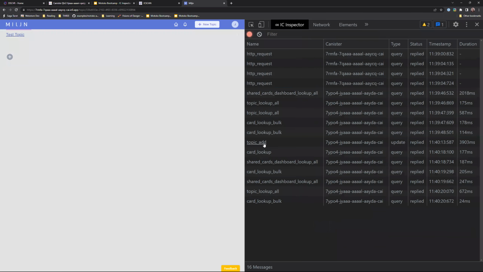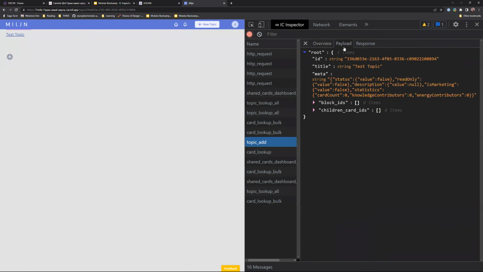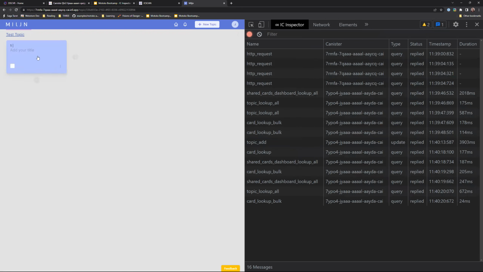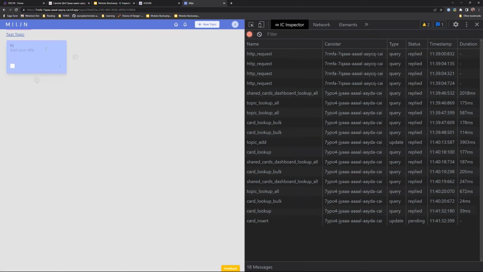We've created our topic here. And we can see that this is the name that we input. We're generating an ID on the front end. And then we're sending along a bunch of metadata that seems to be generated for us by the front end. But let's see if we can create a card. I imagine this is going to be a card creation thing here.